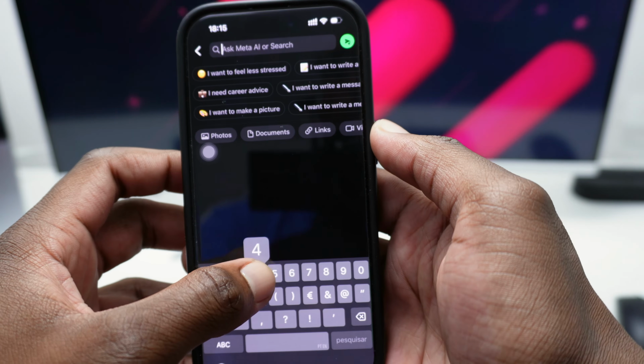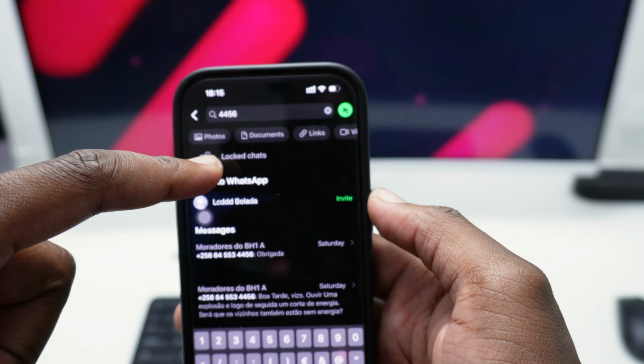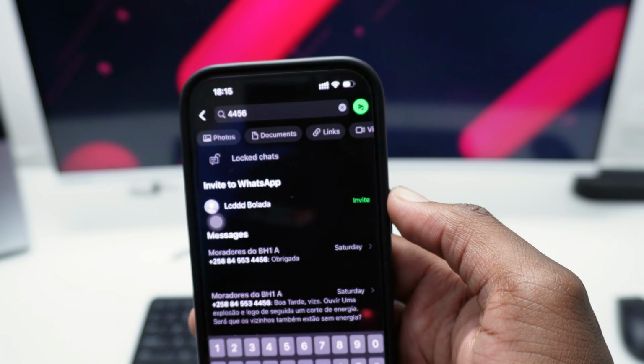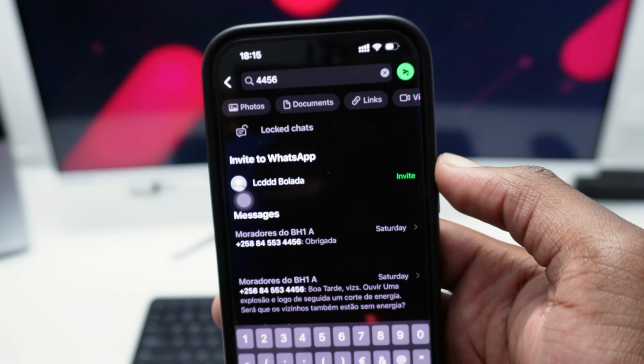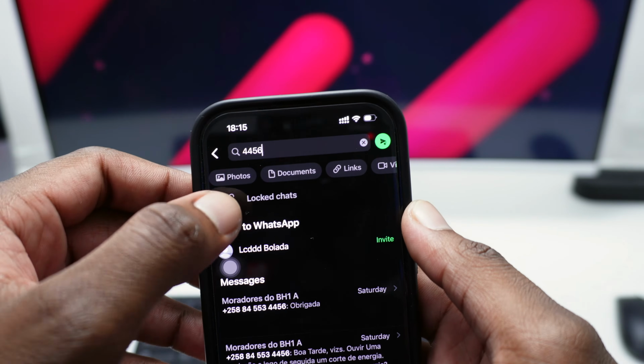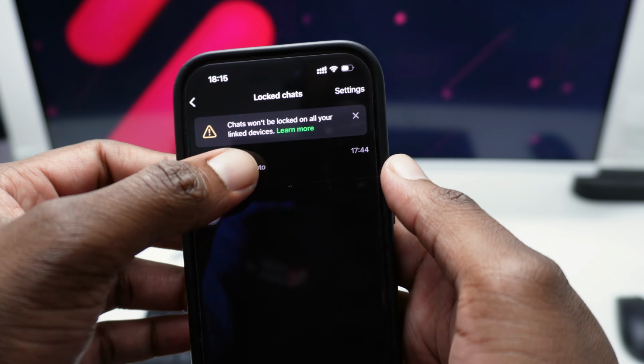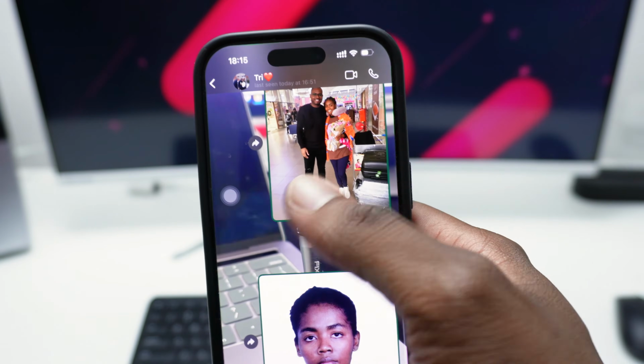In my case, it's 4456, and as soon as I type in my secret code, the chats are gonna show up in here. So there's no way somebody can actually find out if you've got hidden chats or not. As you can see, I'm now gonna tap here on my locked chats, and now I do have access to my hidden chat, which is this one right here.